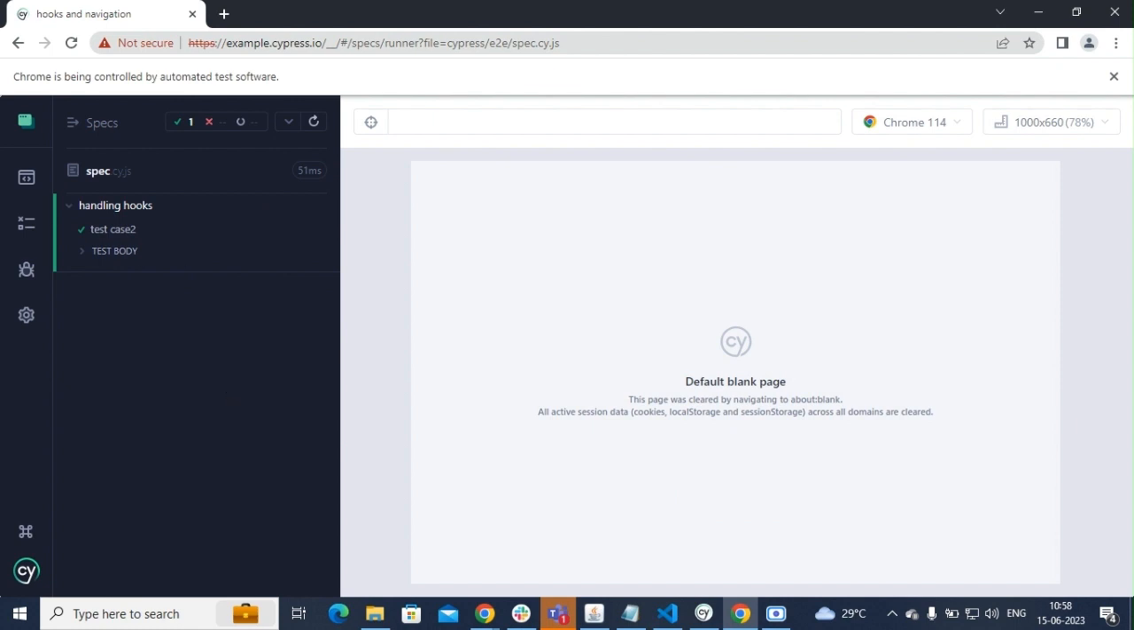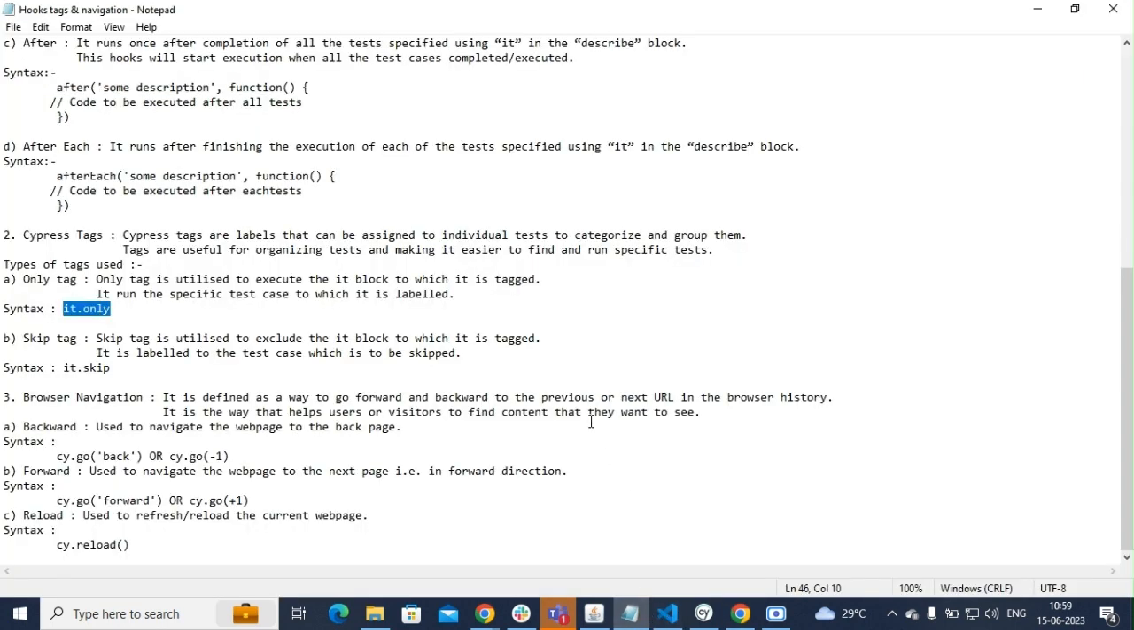The other two have been skipped, and only test case two has passed because we have annotated a dot only tag before that test case. So you can see test case two has been printed here. So this is the only tag that is used to execute a particular test case. After that we have the skip tag.